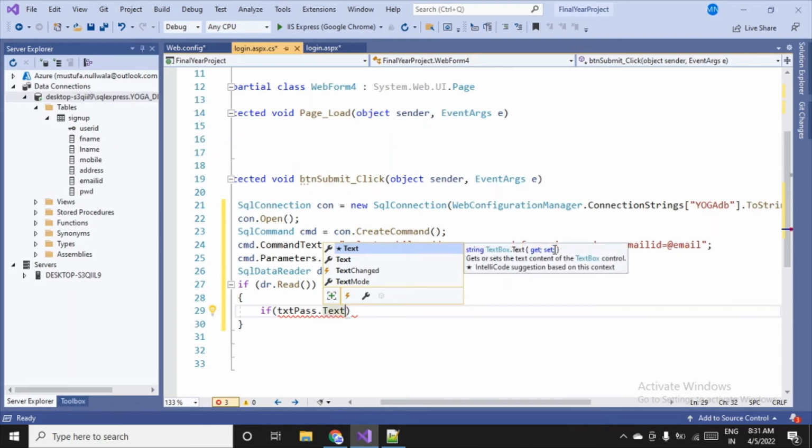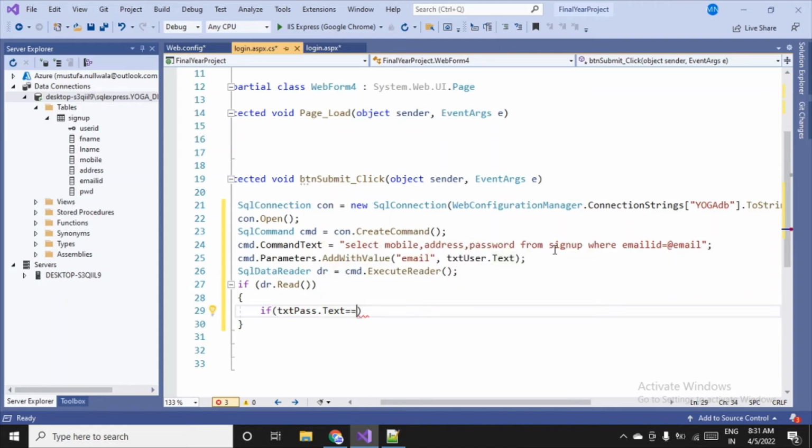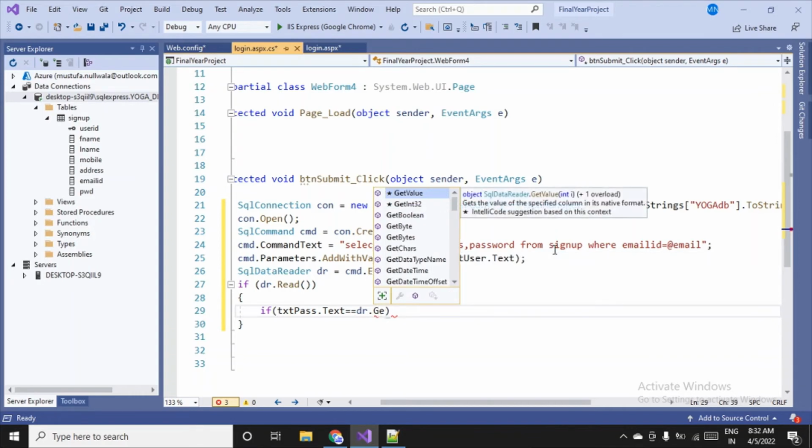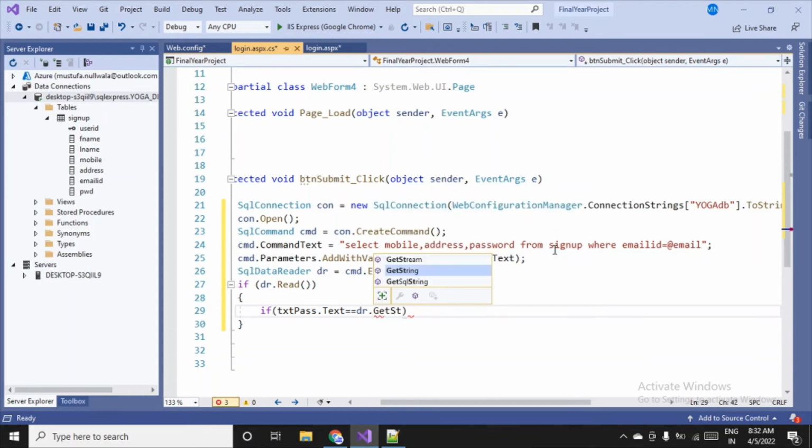Then we just have to write equal to, and then we have to ask dr to get me the string, GetString, and we just have to pass the index number. Mobile number is at 0, address is at 1, password is at 2, so we just have to pass 2 here. So we are asking the dr data reader to get the string at the second position, converting it into string.